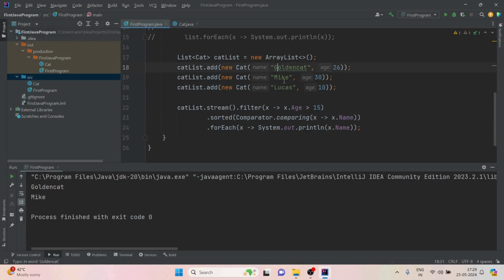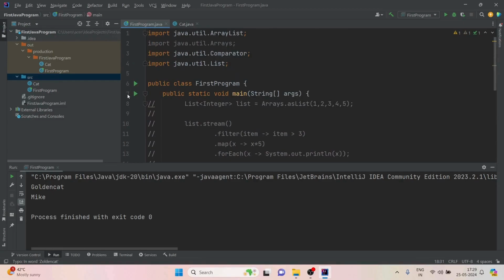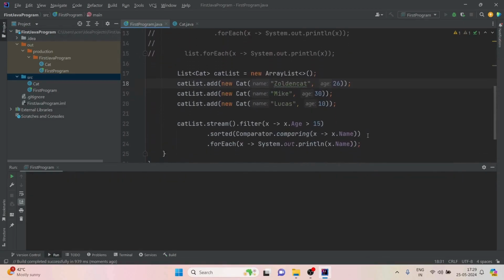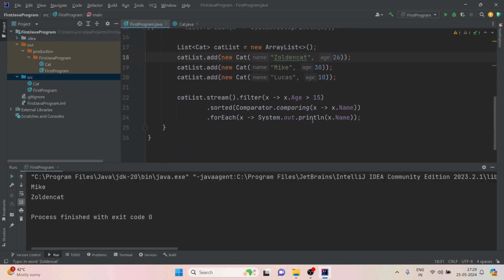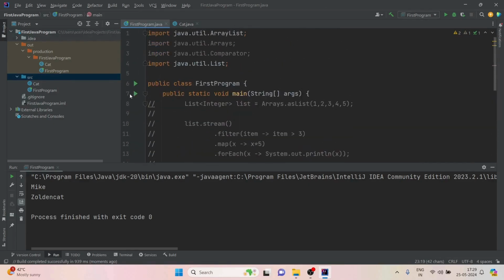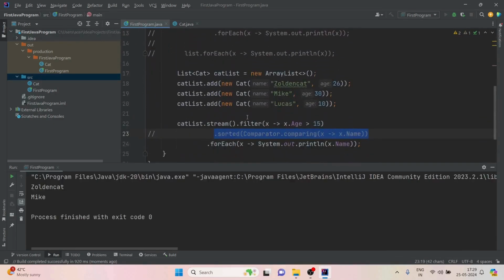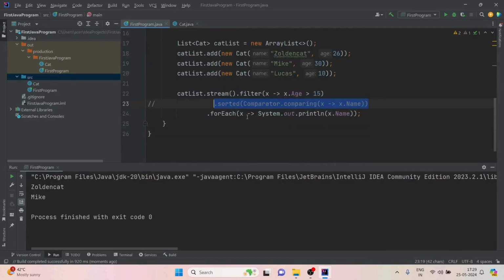So suppose if I change this to Z and now run this program, it would return back the list in a sorted order. If I remove this and then run this program, it prints it out in an unsorted order. So this is how Java Stream API works.